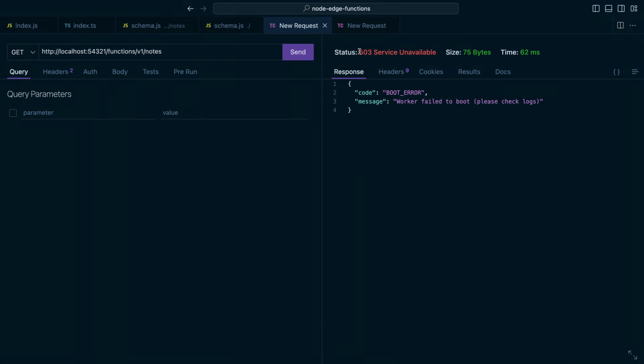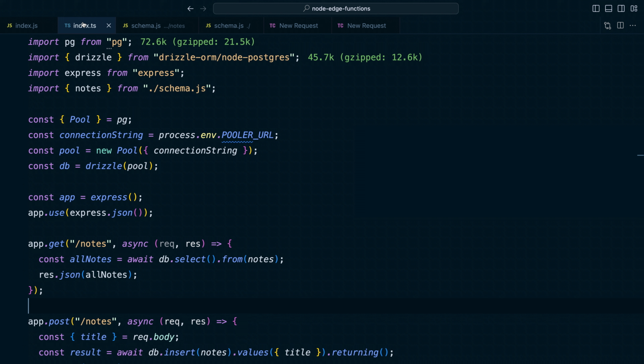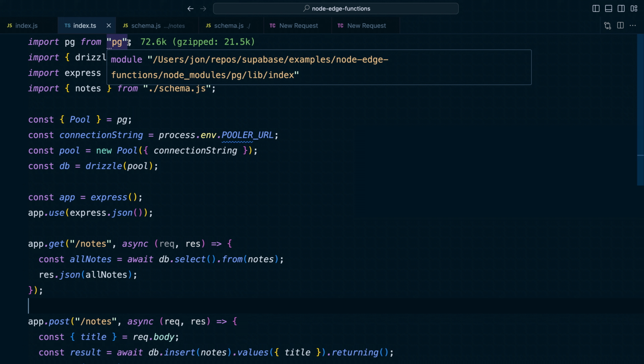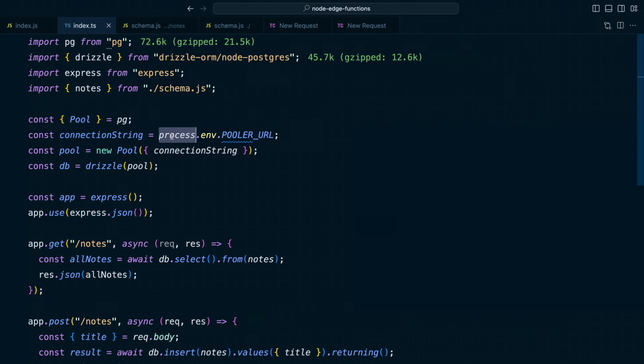We'll see we get some errors, which makes sense because this is written to run in a Node environment, but we're using a Deno runtime. It has imports from npm, where Deno requires a full path and version, and we're also using globals like process, which simply do not exist in a Deno environment.